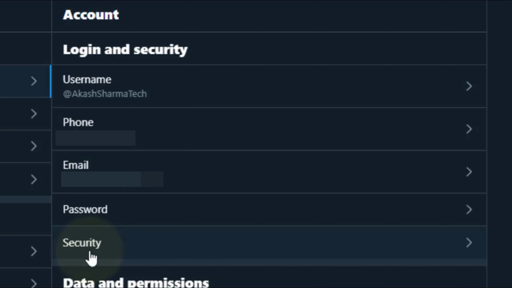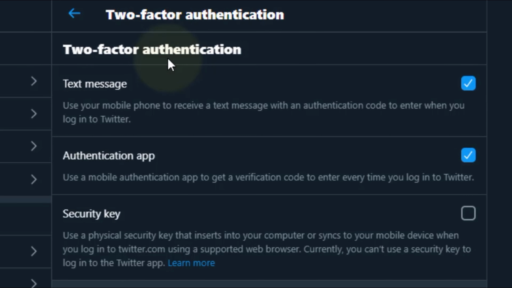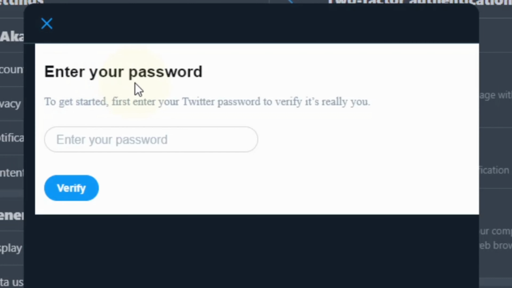On the security page, there are two options here. The first one is two-factor authentication and the second one is password reset protection. Click on the two-factor authentication option. The two-factor authentication page has three options. The first one is text message, the second one is authentication app, and the third one is security key. Click on the third option, which is security key. Now a new pop-up window will open which says enter your password. So enter the password and click on the verify button within a blue color box.